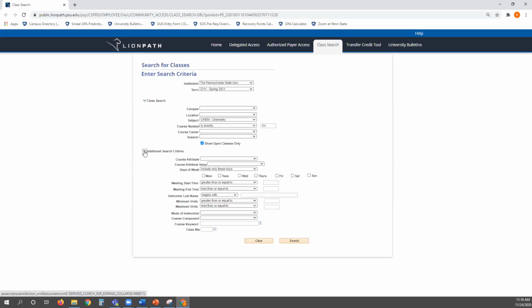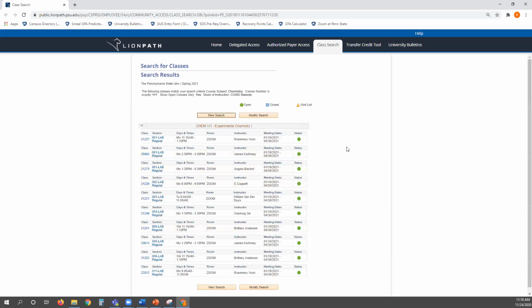If you go down here to additional search criteria, you can continue to narrow down your options a little bit. The one I might recommend utilizing is mode of instruction. That way, whenever you search, you only see classes in the mode that you're looking for. So if you want to take this Chem 111 class remotely, you can select remote and then search, and it will show you all of the available options that meet that criteria. So as you can see here, there are a couple of different options at different days and times, so you can determine which one works best for your schedule.